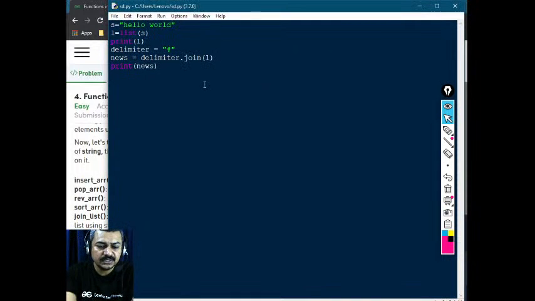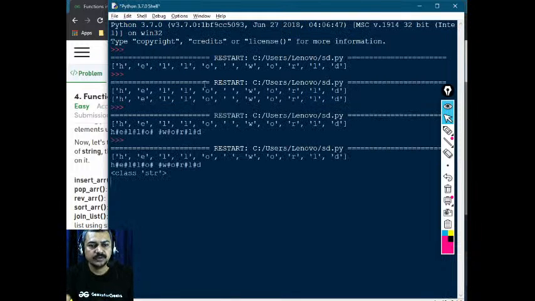So let's find the type of new s. Print type of new s. It is saying that this is a class string. It belongs to a class. This is an object of class string.